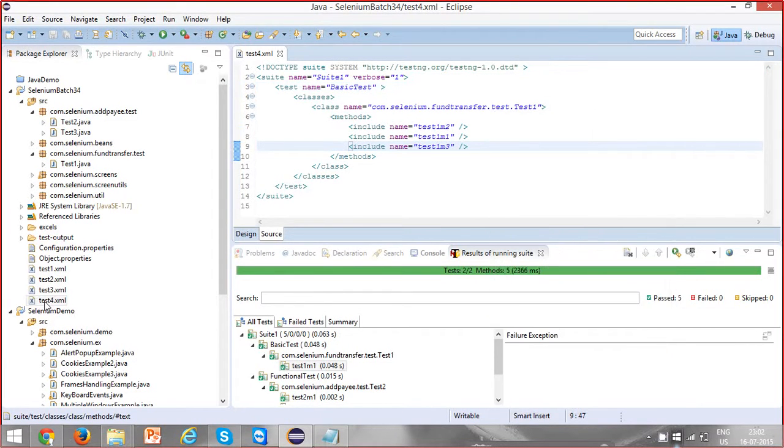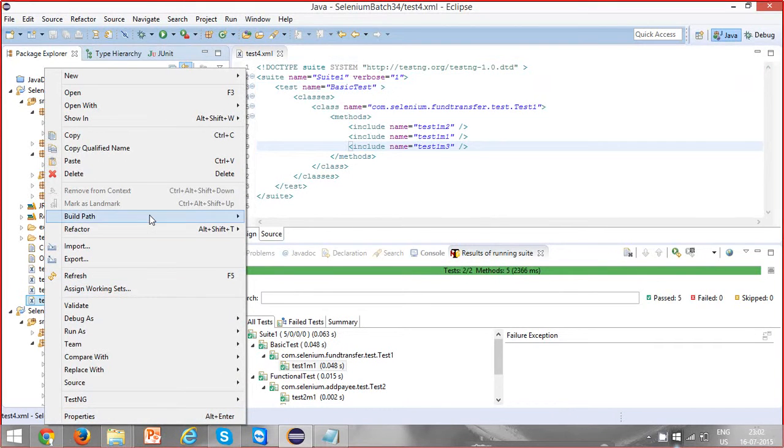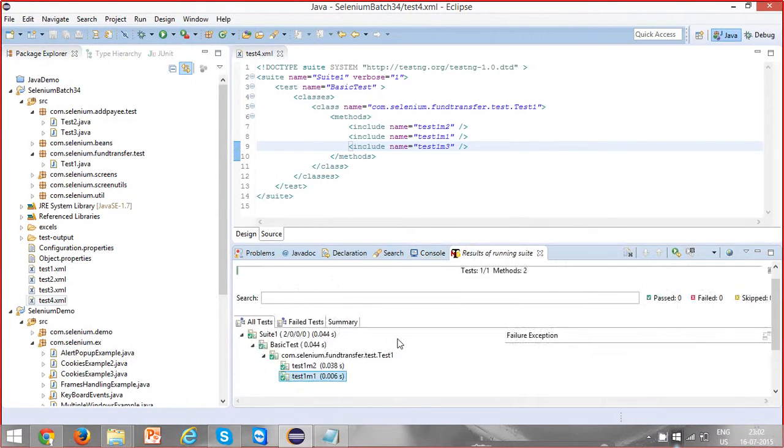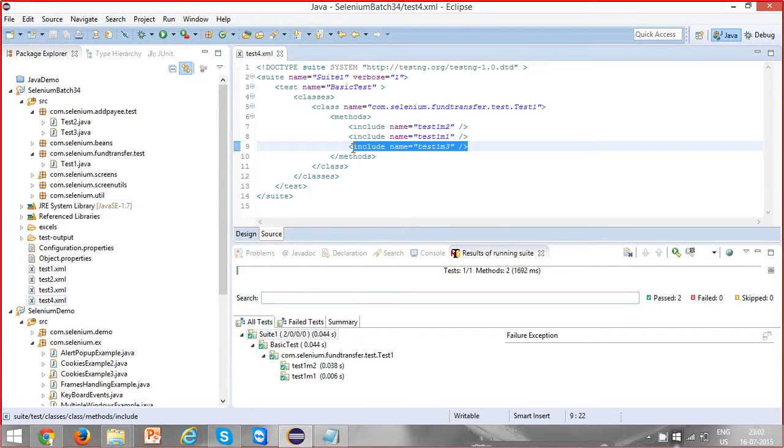I have to run from here. We know test1 m3 is ignored. Even though you include it here, it's not going to pick it, so that got avoided. The other one is that preserve order is true by default, so you can see test1 m2 is the first test method and test1 m1 is the second test method.